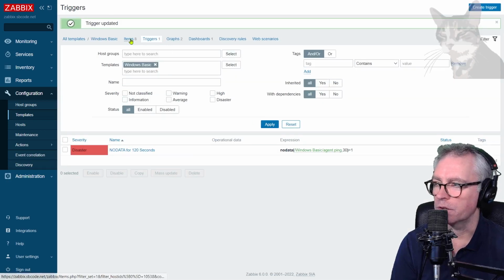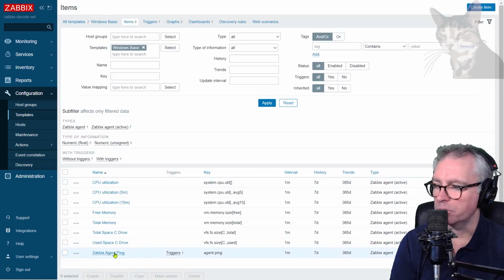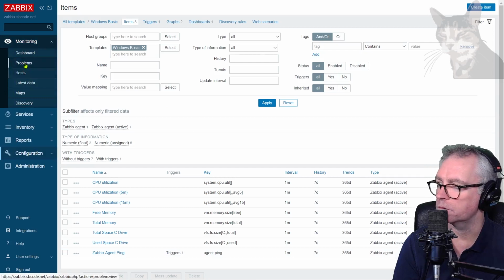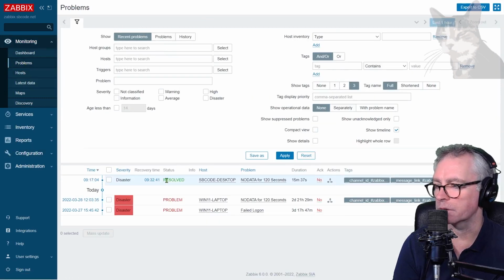And just to show you the item, Zabbix agent ping down there, interval of 1 minute. And my trigger is checking every 30 seconds. So it's going to happen once a minute. There's going to be a problem, resolution, problem, resolution. Okay, so now if we go into monitoring problems, we should start to see flapping. So right now it's saying resolved.